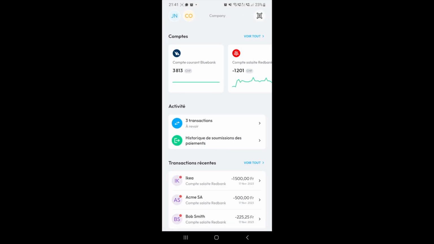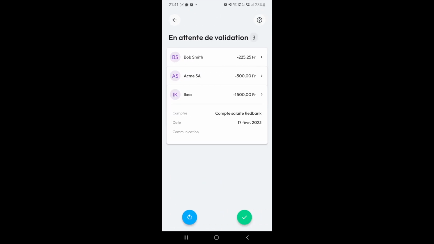Back to the dashboard, you can see that some transactions display a red dot in their avatar. These are new transactions that have not been marked as checked yet. Let's come back to the transaction check section. Here, I find all the latest transactions for all my accounts.